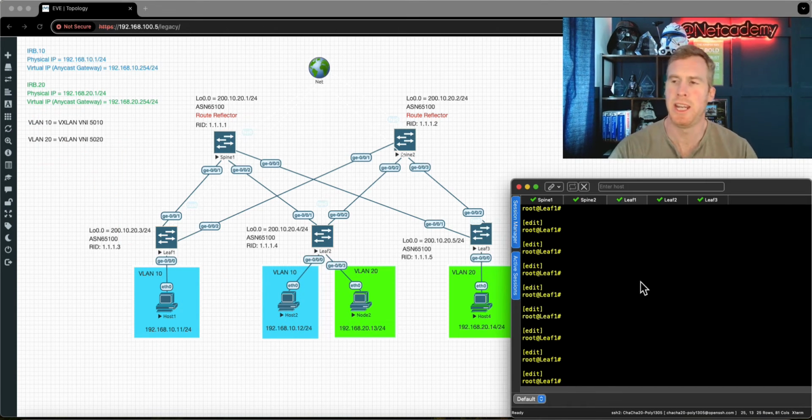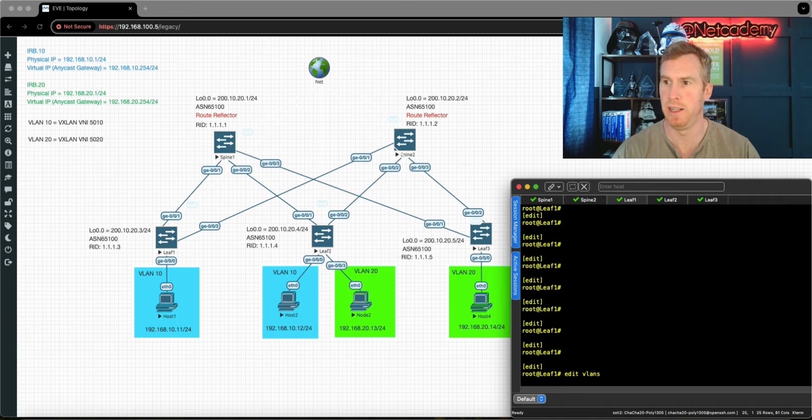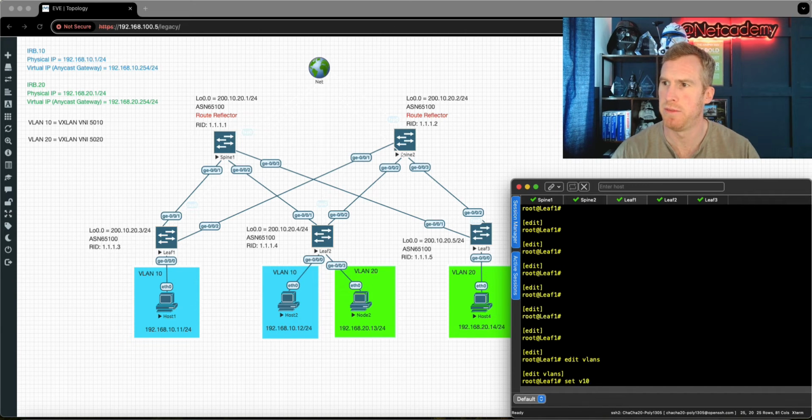And here we go, here is leaf 1. Now, where do you configure the VLANs? It's in edit VLANs, funnily enough. And let's do set VLAN 10 because leaf 1 has VLAN 10. This is just the name though, so set V10, V10 being the name. And now we need to say the VLAN ID is 10.